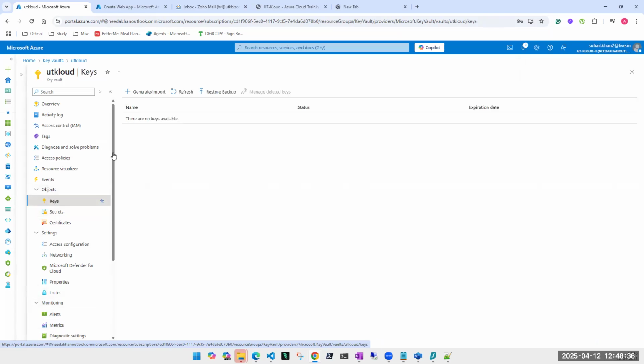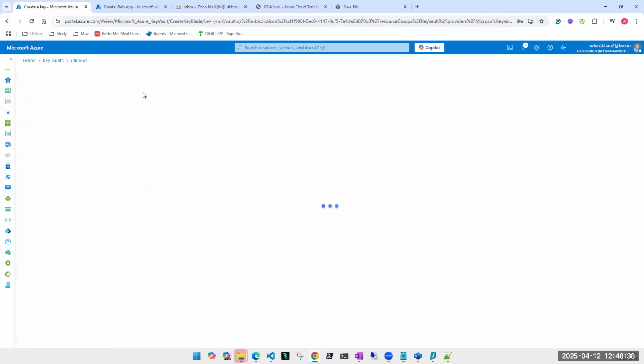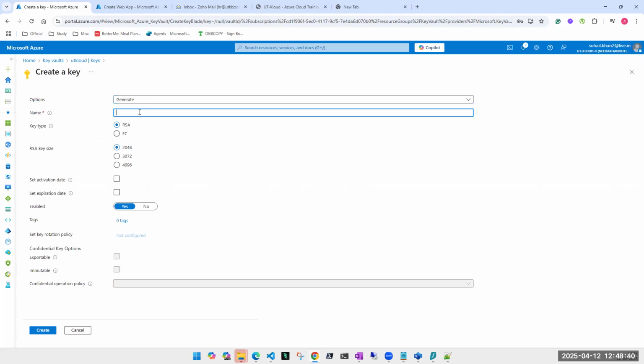Similarly, keys. You can generate it or you can create it. Now, what are these settings? You don't have to worry. Whoever is asking you to generate a key, they will give you all these details. And most of the time, this will be done by the security team. You can set an activation date, expiration date. If not, create it.